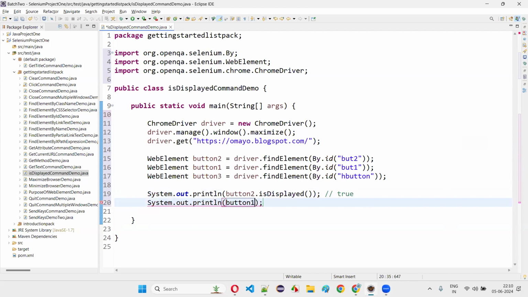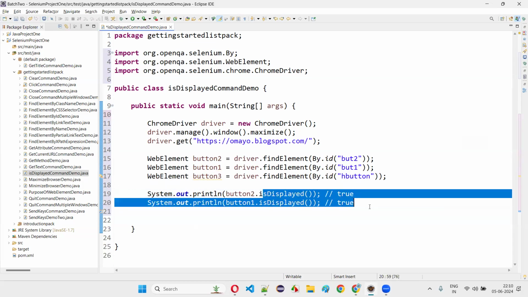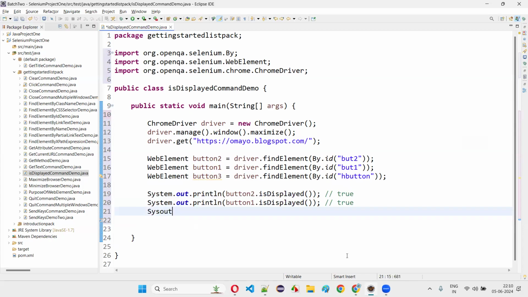System.out.println button 1 dot isDisplayed. Tell me, guys, what is the answer for this? True again. This button is in enabled state, this button is in disabled state, but both are visible on the page. So the isDisplayed command will return true for sure.